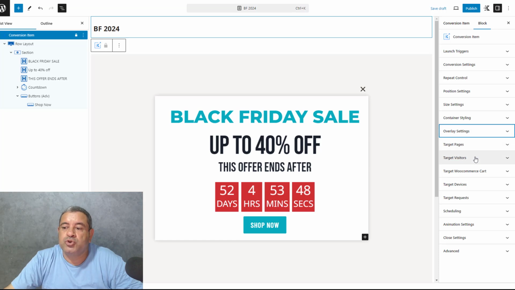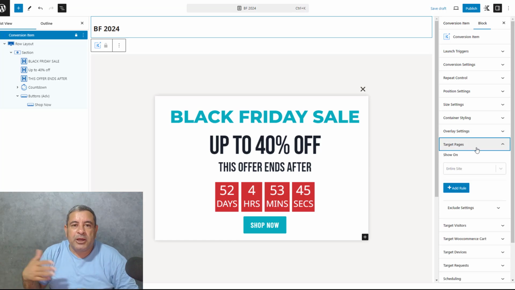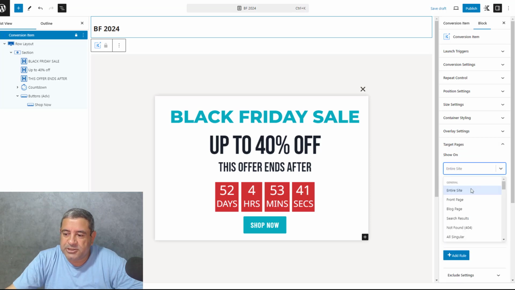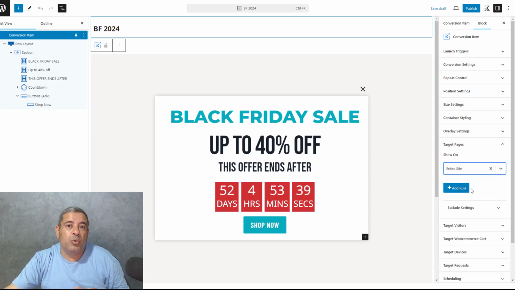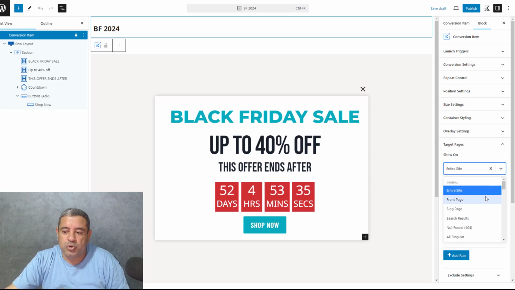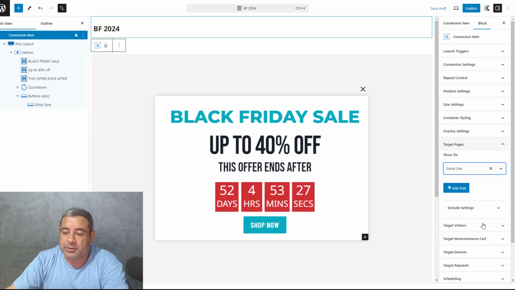And then we need to choose which target pages. If you would like to show this across your entire website, you can just choose entire website. Maybe you want to show this across specific courses, you can choose courses here. If you want to show this when people are visiting a specific page, you can make this happen through the target pages.